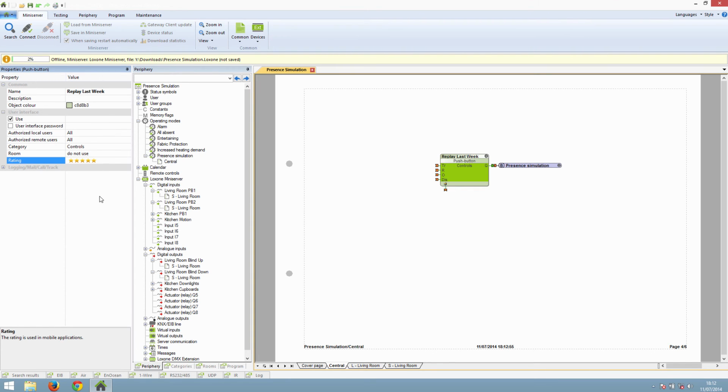When this push button is active, the previous week's recorded activity will be replayed until the push button is turned off again. The week is rolling, so the recorded file is rewritten every week. You could add the present simulation mode to the same button as your away mode, so the heating and the last week is replayed with a single click.